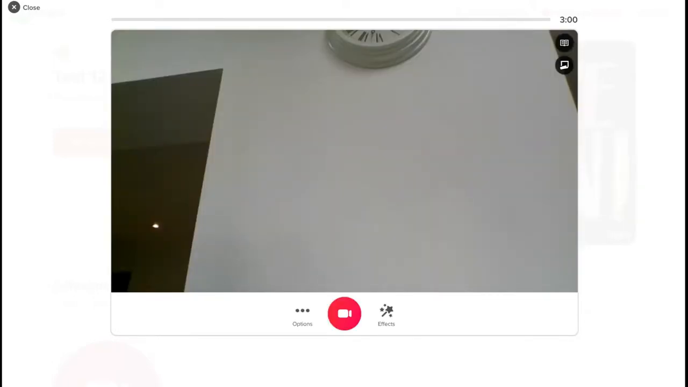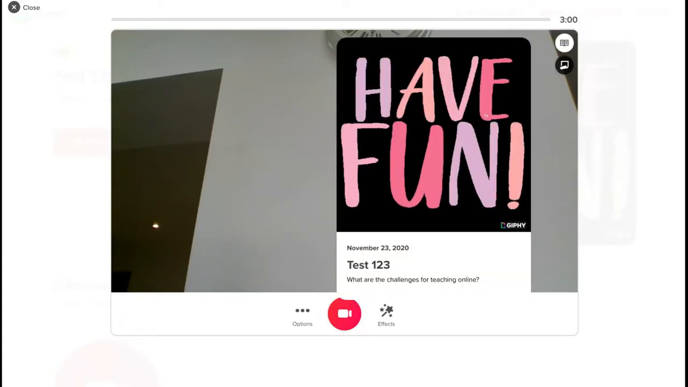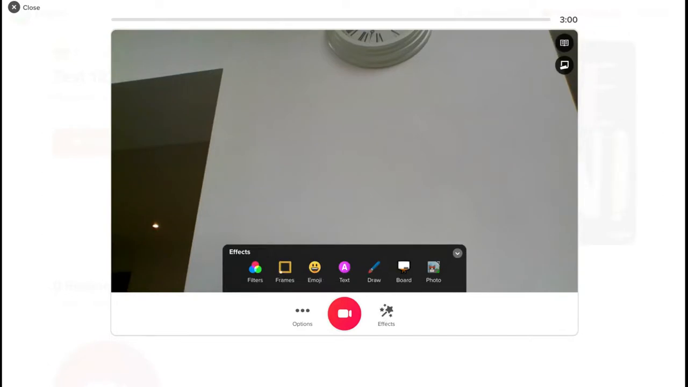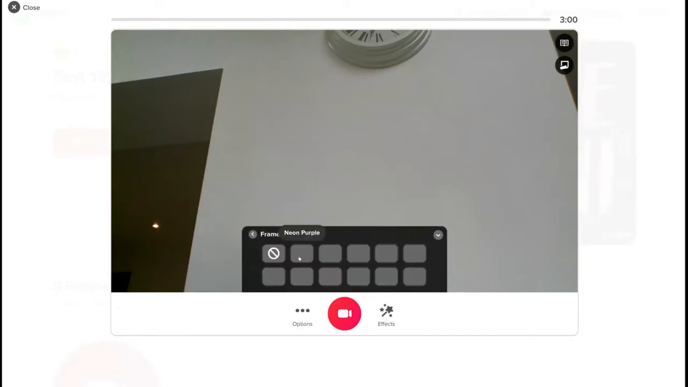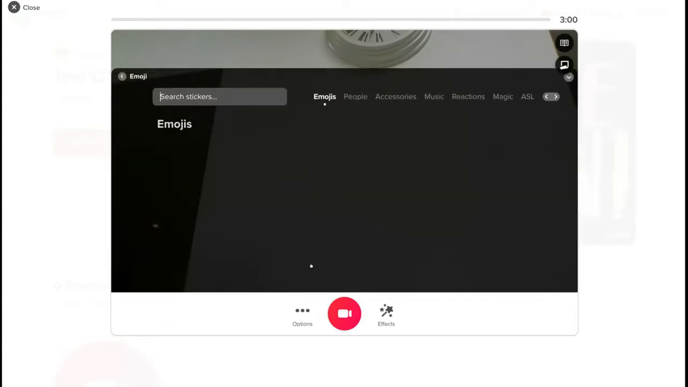So here we are, then we're going to record our response. Now what we can do is we can show the topic and we can see that prompt question and that GIF to remind us. So if we pasted a link in, we'd be able to review those now. We can add a sticky note of what we want to remind ourselves to say as we're speaking. We can add effects. We can put a frame around what we're using, or we can put some emojis on the screen.